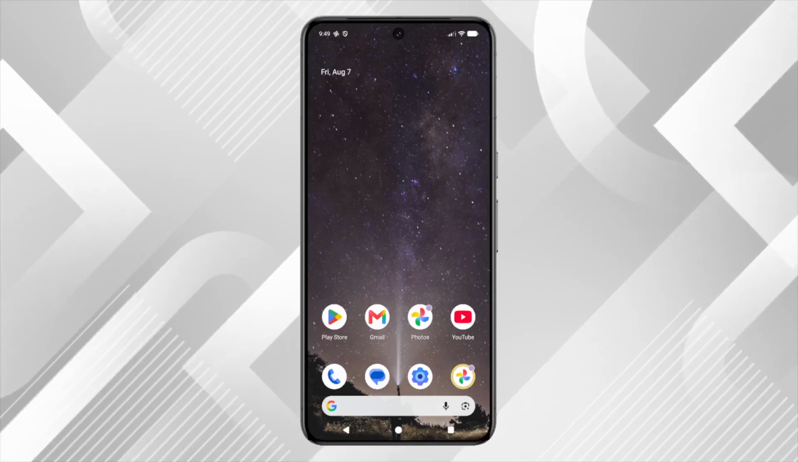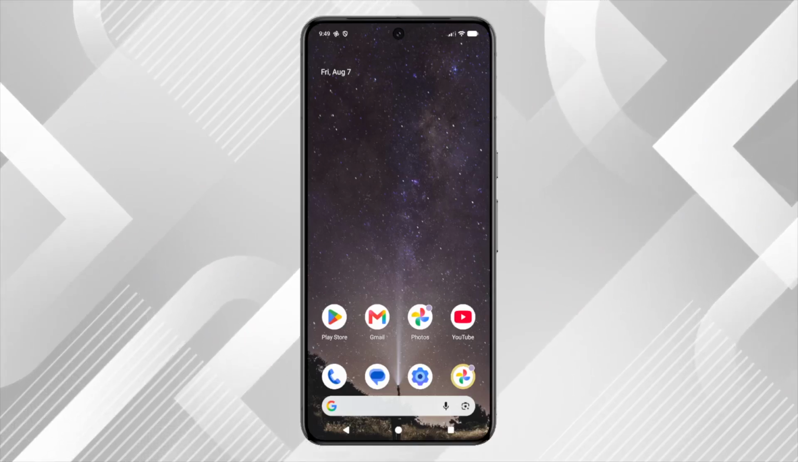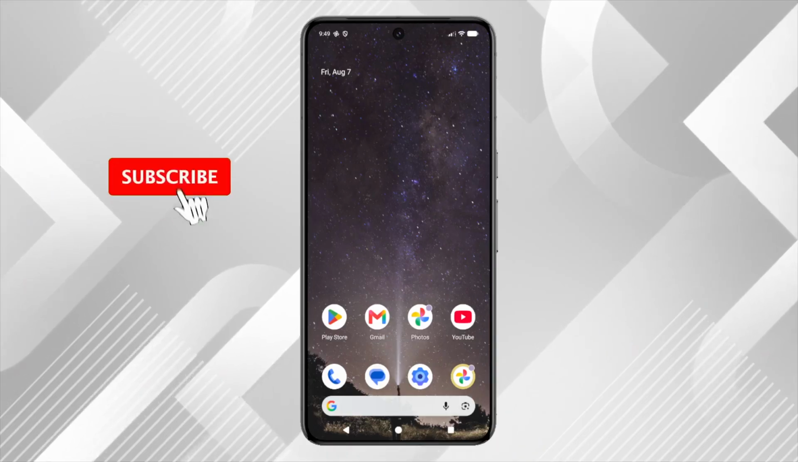Hey everyone, today I'm going to show you how to increase text and display size on your Google Pixel. Without any further ado, let's get started.